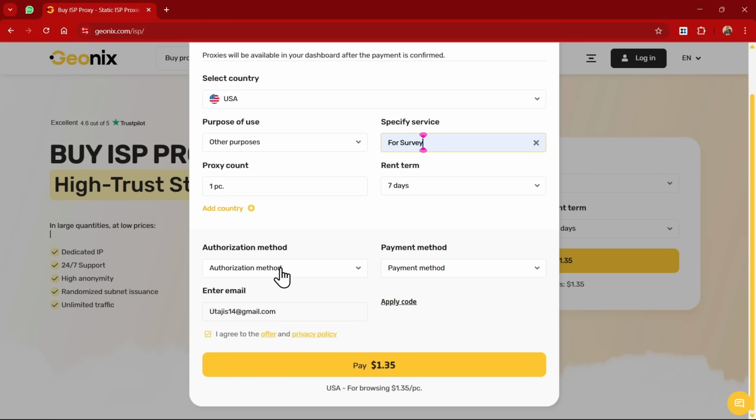Now here, this is an important part. Please do not make a mistake here. Authorization method: always make sure your authorization method is username and password. Yes, use this. So they are going to send you your username and password instead of a static IP. So you have your username and password. Now your payment method. How do you want to pay?